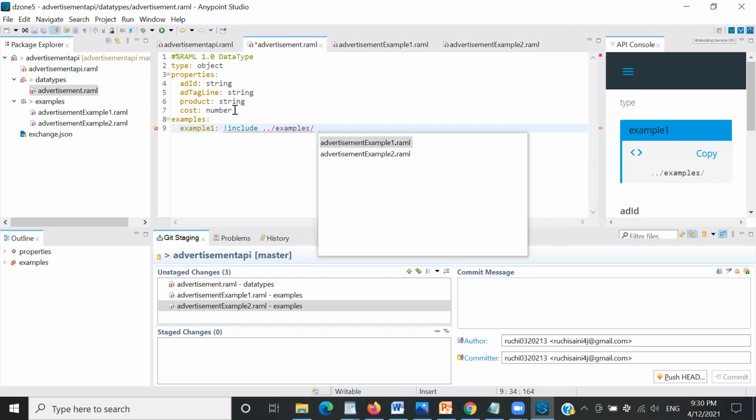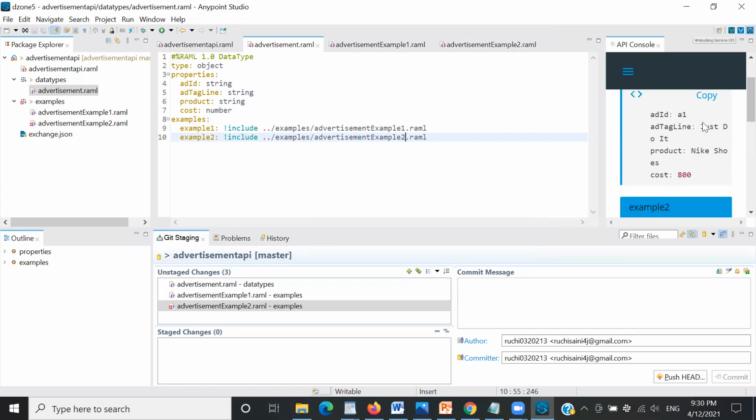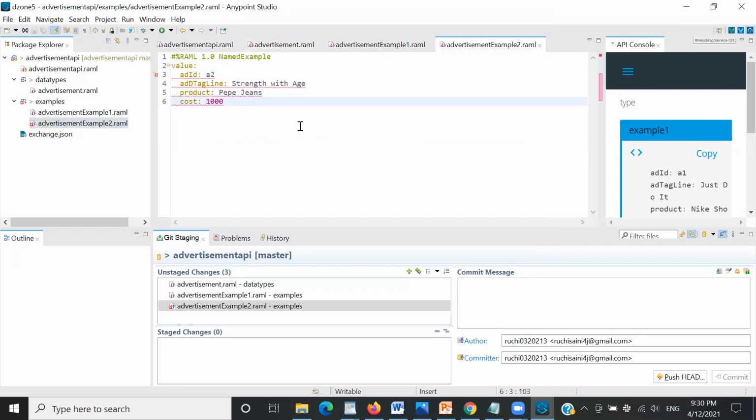Okay, so I have our advertisement example 1.raml, and another key is example 2, and here I am going to specify the location of my example 2.raml. Okay, and I'm going to click on save. So now at the right hand side, you can see both the examples for this data type. Now in the advertisement example 2, there seems to be some error. The property name is incorrect, so I'll correct it, and I'm going to click on save again.